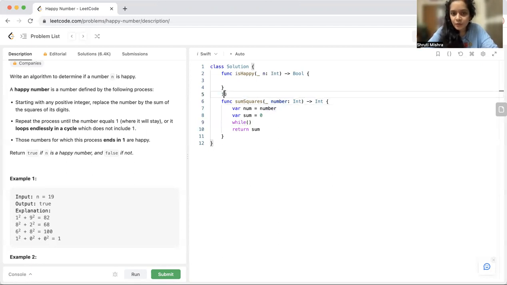So it's going to remove all the digits one by one, and it's going to square each one and add it to this sum property. Eventually you're going to be left with 0 because all the digits are processed. So that's what we're doing here.